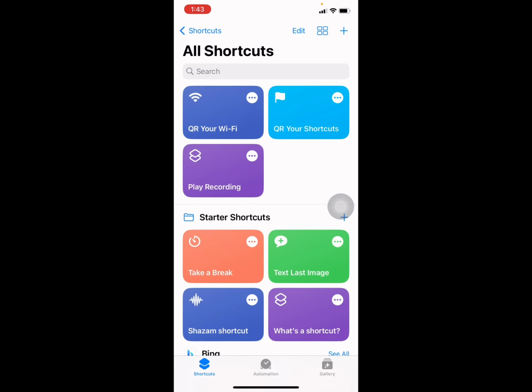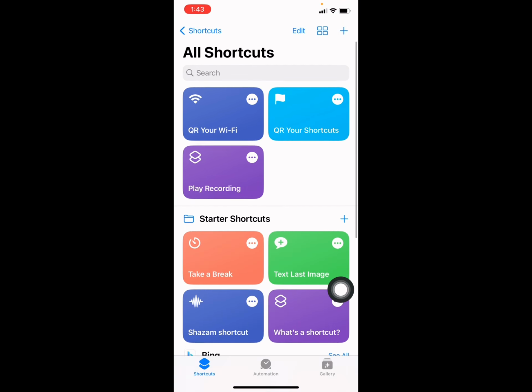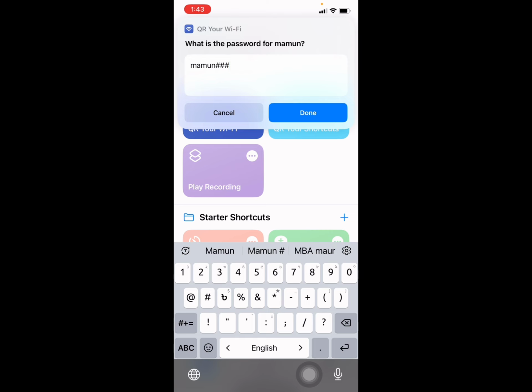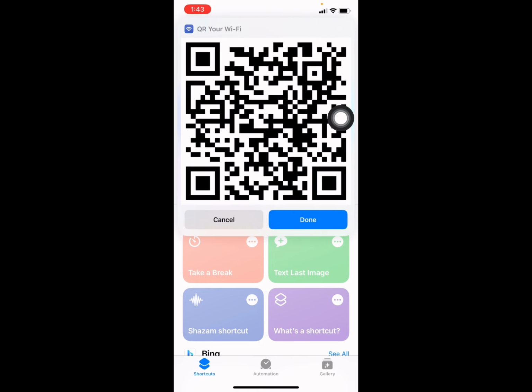Then go to shortcut. Again press on shortcut, this button, and press on this icon, and here you have to put your Wi-Fi name. This is my Wi-Fi name. Done. And now you have to put your password. This is my Wi-Fi password, and then press on done. Your QR code is already created.